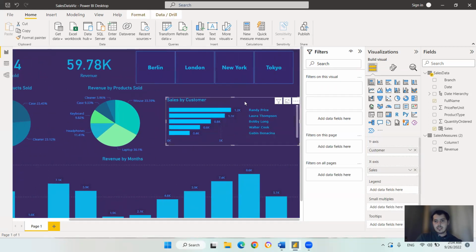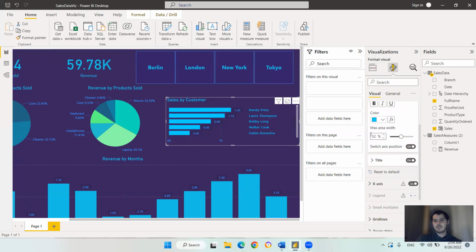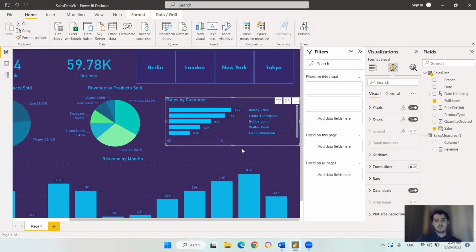And how did I do this? So again, I chose the stacked bar chart. In the y-axis, I placed the customer, and in the x-axis, I placed the sales, the column that we created in our previous video. So the customer column gives us the full name, and it automatically sorts by the sales. And here again, you can build your visuals. You can edit them, choosing the colors and background and so on.